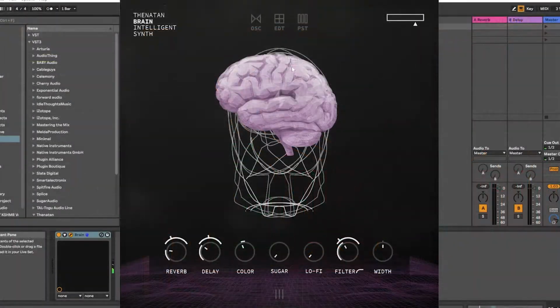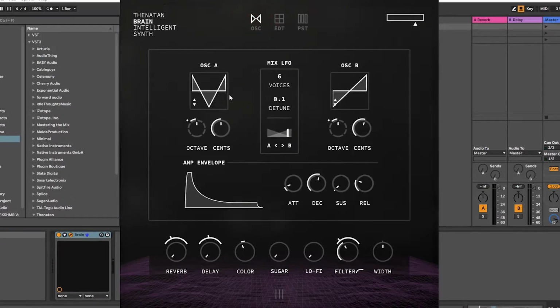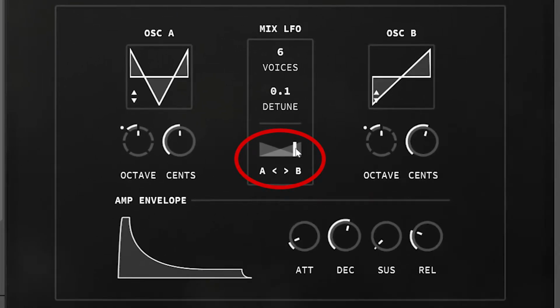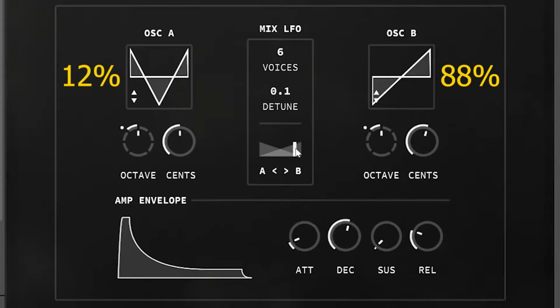Let's demo this by deconstructing a sound it generates. First, let's remove the effects. Turn the reverb and delay all the way down. Go to the oscillator tab. Here, we see two oscillators. The first thing I see is that the mix slider is almost all the way to oscillator B, meaning that oscillator A is barely used.